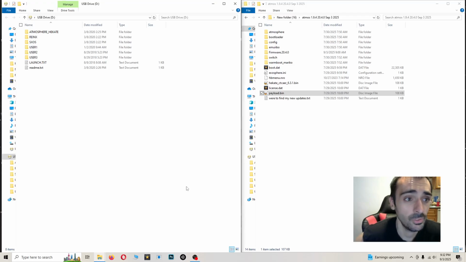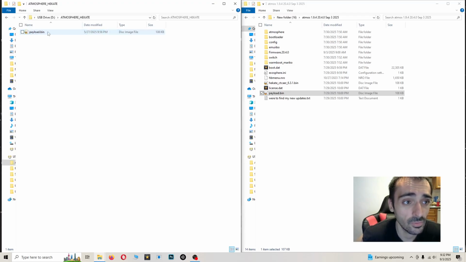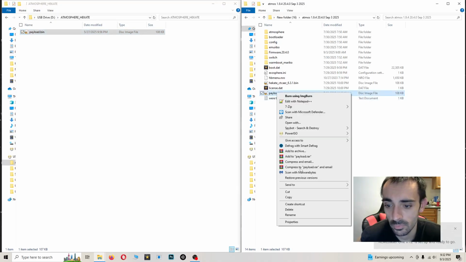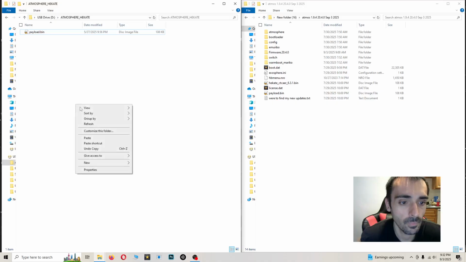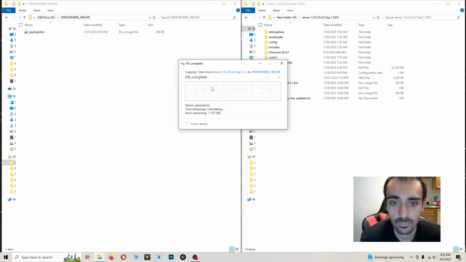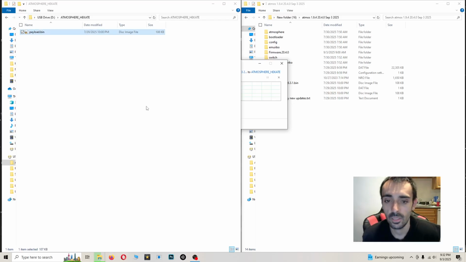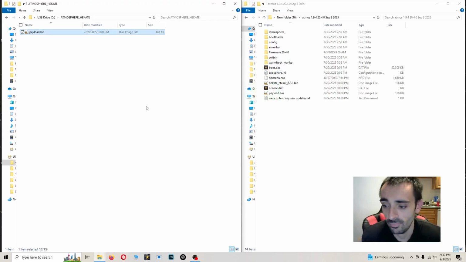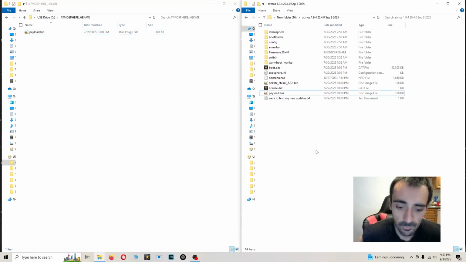Okay, what I want you to do is open up the Atmosphere Hecate folder. Go ahead and you can copy and paste and override the payload. So just copy, paste, press yes to all. That's going to update the payload injector just in case you haven't updated it in a long time. Usually the old payloads work with the new Atmosphere slash Hecate. Sometimes it works, sometimes it doesn't. It really all depends. Okay, go ahead and safely remove everything and I'll meet you on the system.